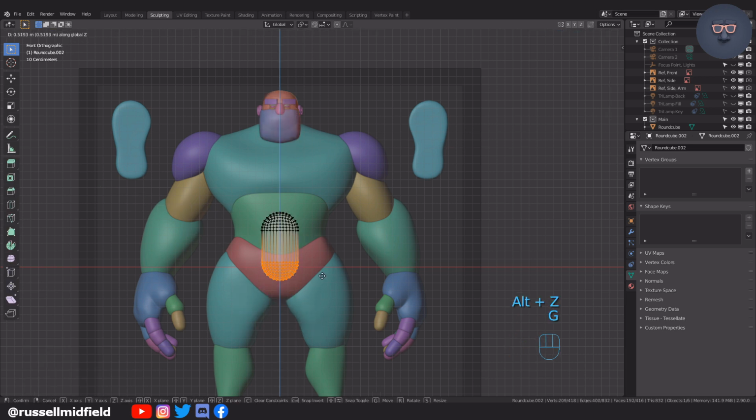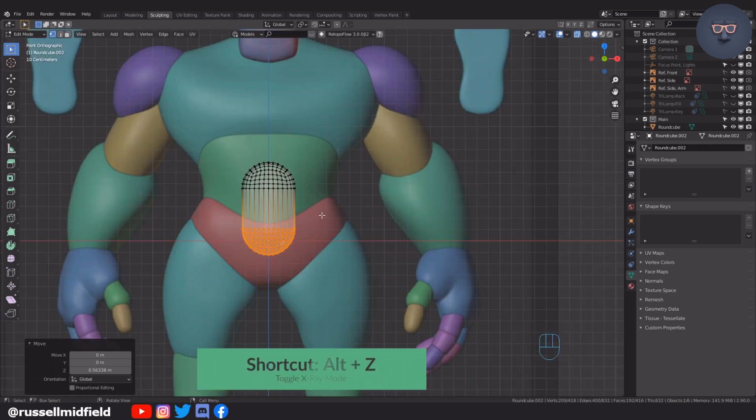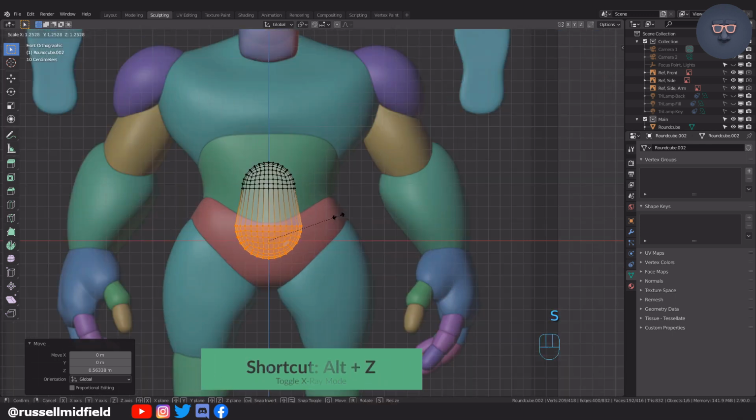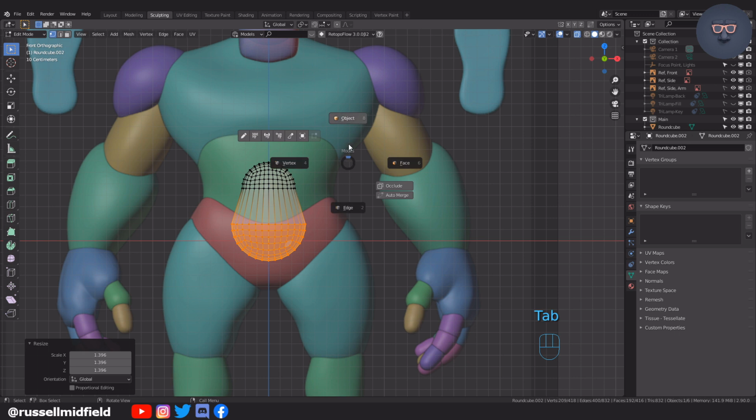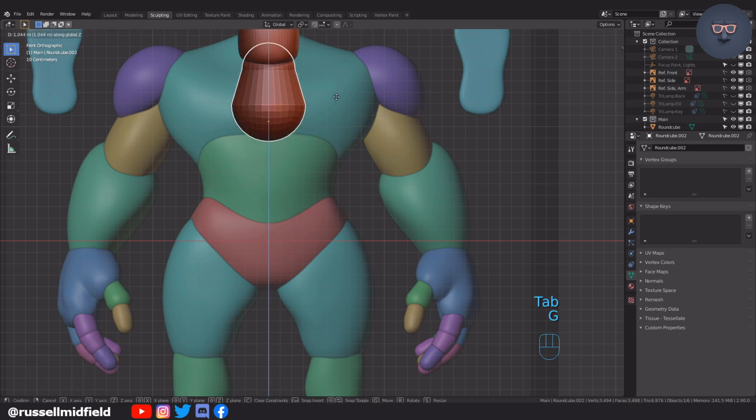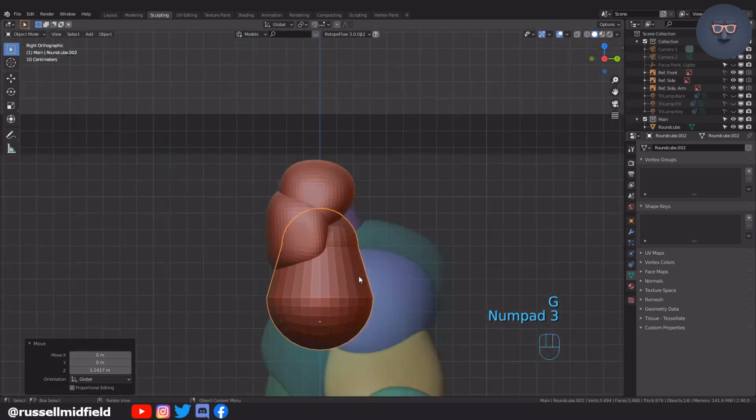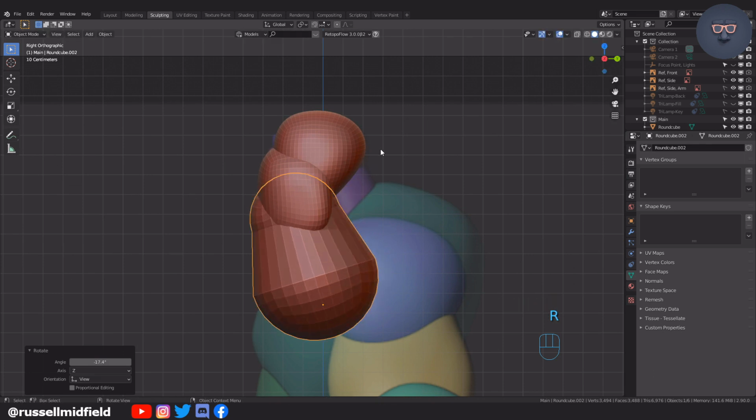Pressing Alt-Z allows you to toggle the X-ray mode quickly, as you can see. I use this shortcut a lot. I then select all the bottom vertices and move them up a bit, as I don't need the neck to be quite this long. Then I'll rotate it into place by pressing R.